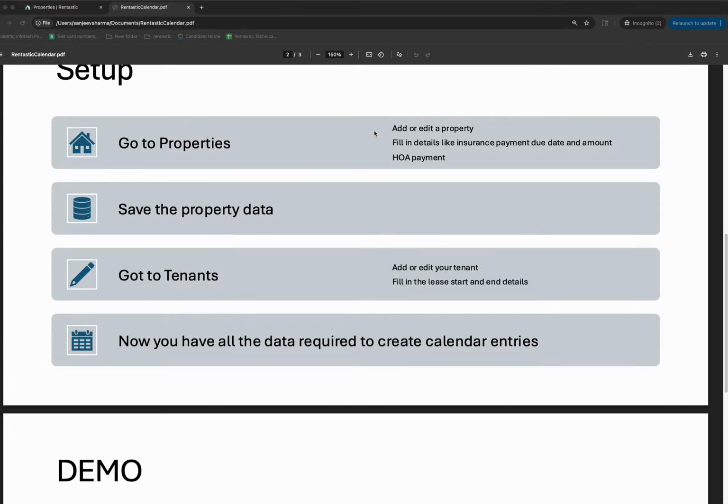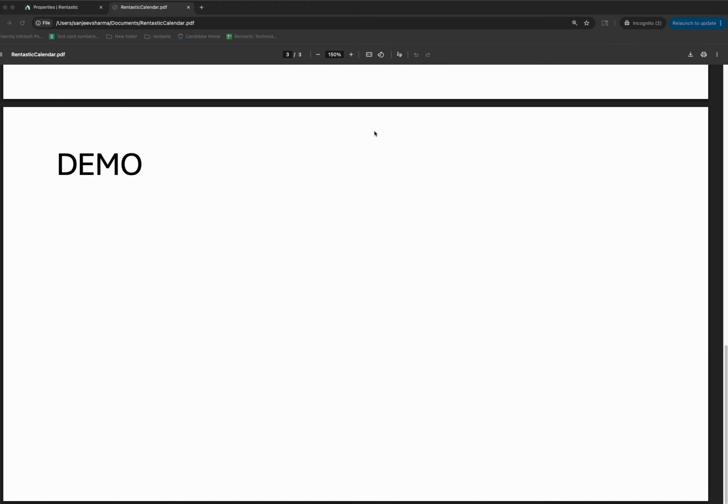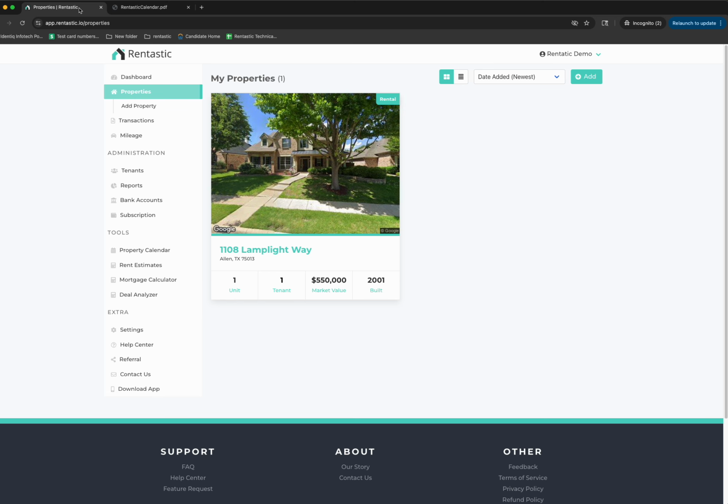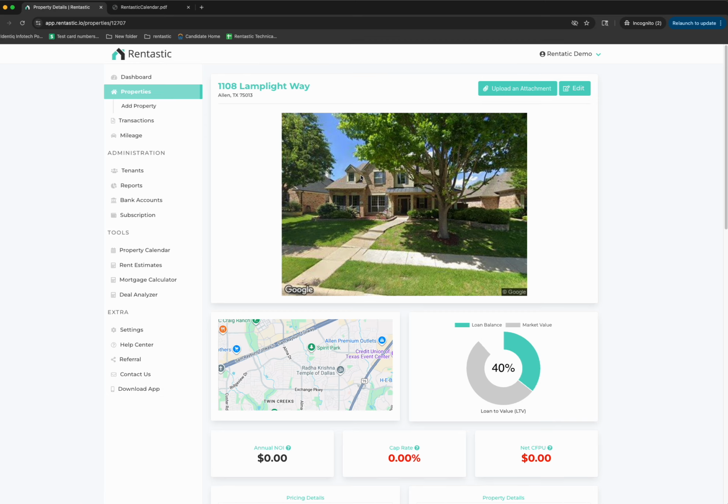I know I'm talking about a bunch of things, so let me show you a quick demo of what it all looks like. Let's do it together. You can pause the video here and start up your Rentastic application. So let's start by adding a new property. I'll try to fill in as much detailed information as I can.